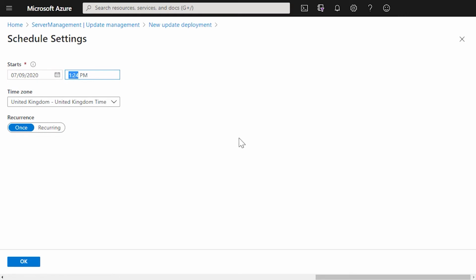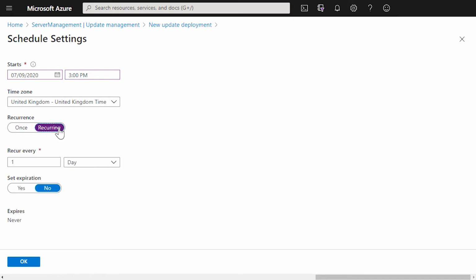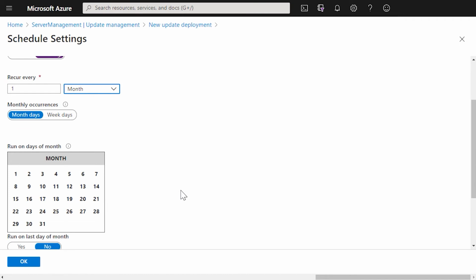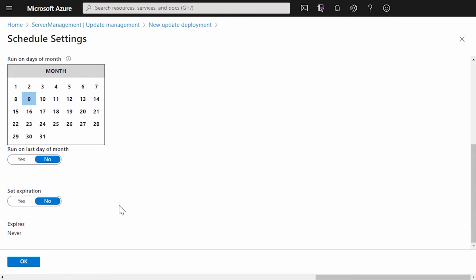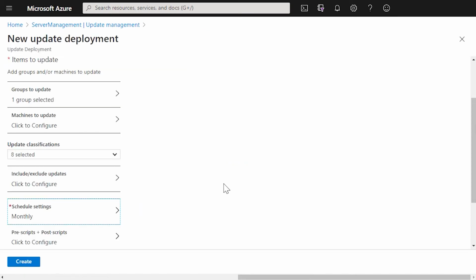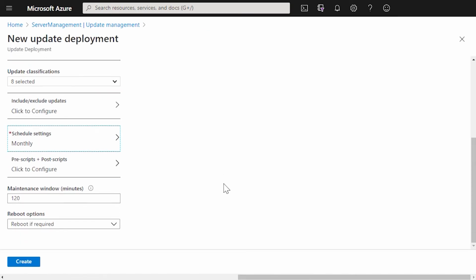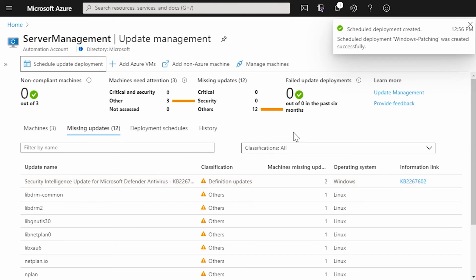Once you've done that and told it what servers you actually want to deploy, we can start to look at things like what classifications of updates that we want to deploy, which ones we don't want to deploy. We can even get granular and stop certain updates being applied to these servers. We've also got the schedule settings, and we have prescripts and postscripts that we can apply. So if there's certain tasks that you have to perform before updates are applied to these servers, and then afterwards, you can set that up to do all of that automation.